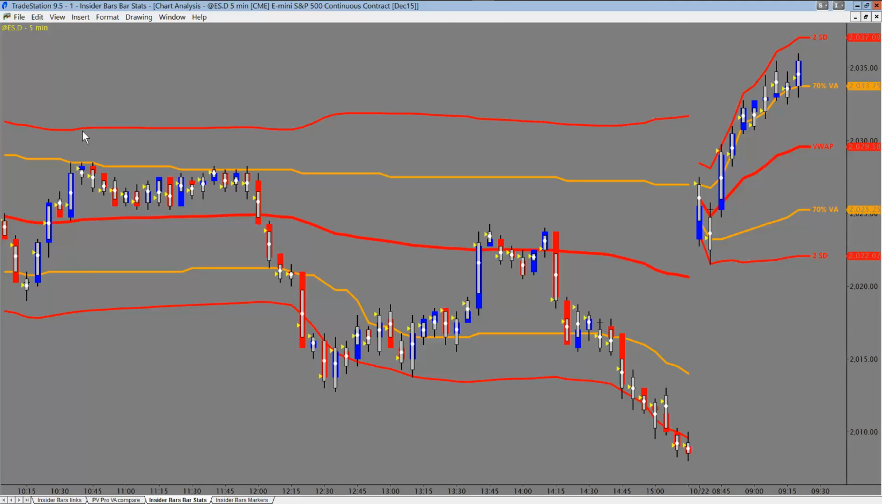You can also see here the session value area lines in orange. This is something I think you're going to like a lot. I like it a lot. You control these in the same section at the bottom of the input screen where you control the volume weighted average price. You can choose from a collection of combinations of standard deviation lines and value area lines to set it up exactly the way you want it.